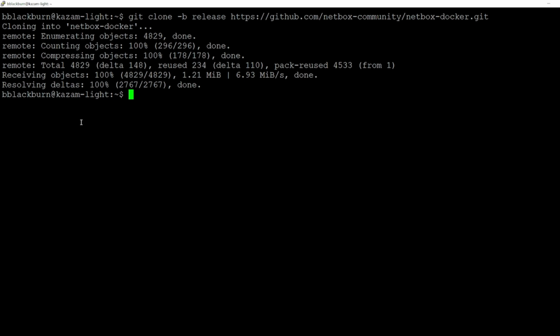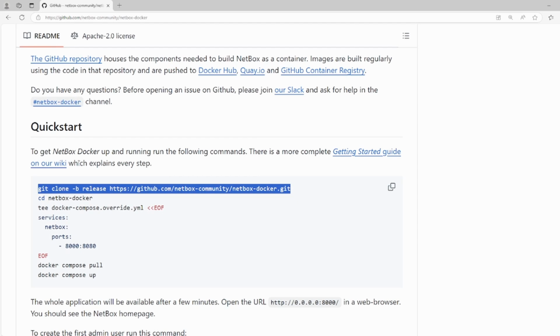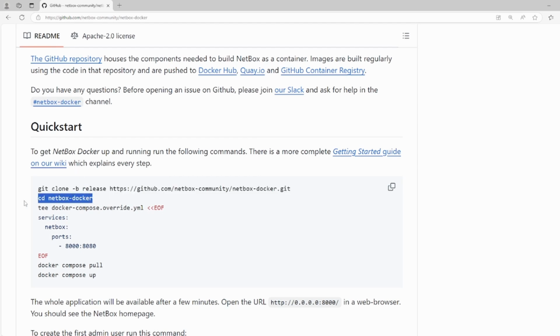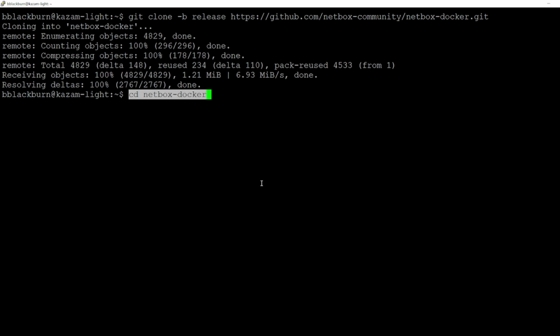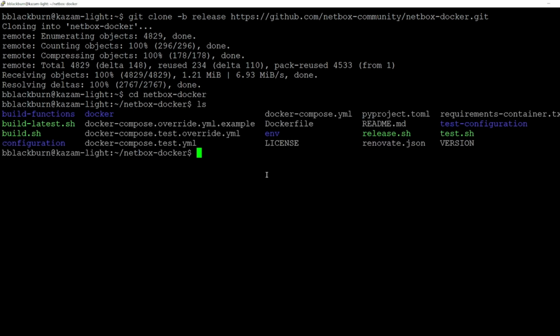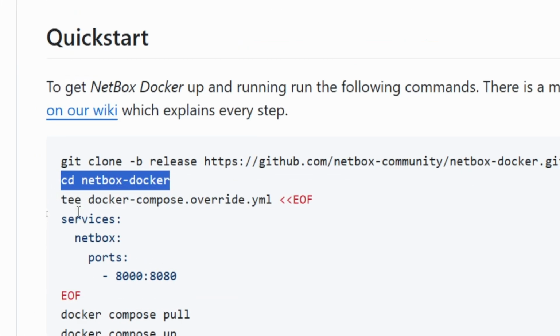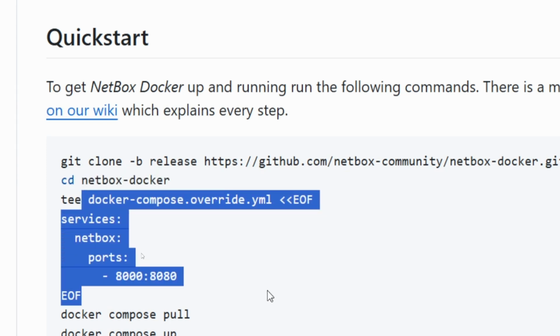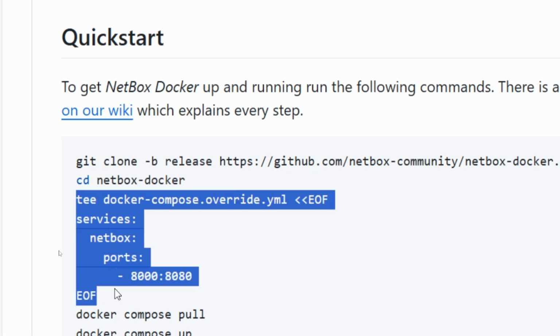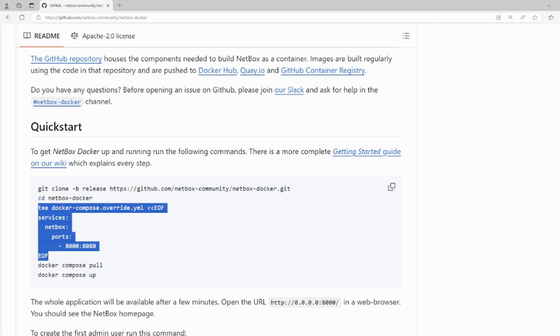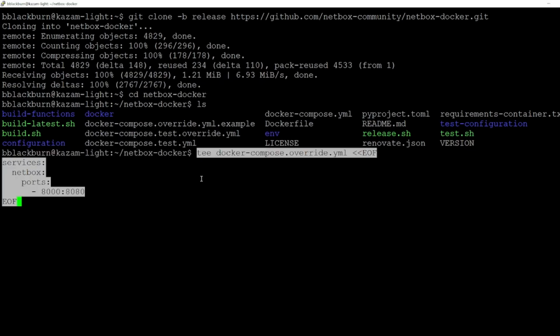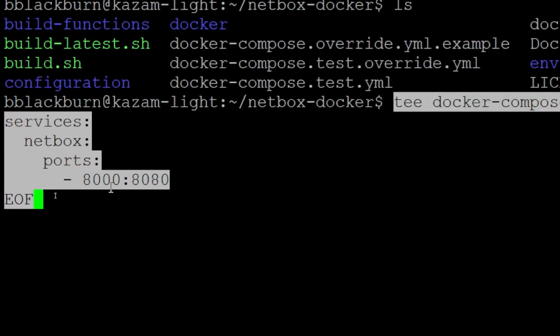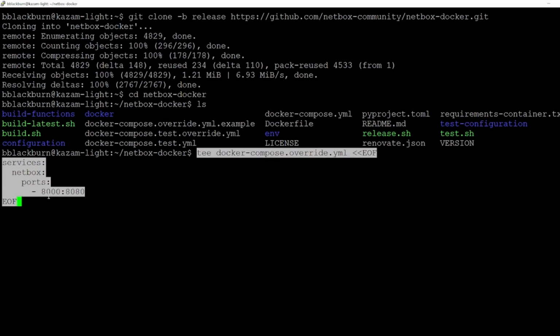So we should be able to go on to their next step, which is go into netbox-docker, ls. If we look inside here, there's a bunch of stuff in here. What this is doing is, this is the tee command. It's running this command, and then it's going to do all of this additional stuff. So we'll go ahead and click from the tee to the EOF, right click. It's opening up that port, and in case you have this port used on your computer, you might want to change that, but it'll put us on port 8000.